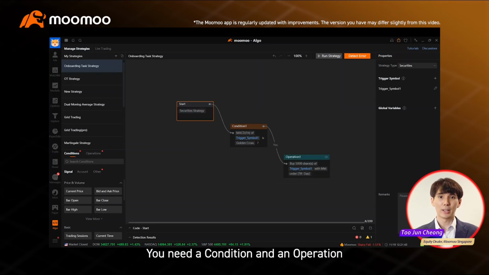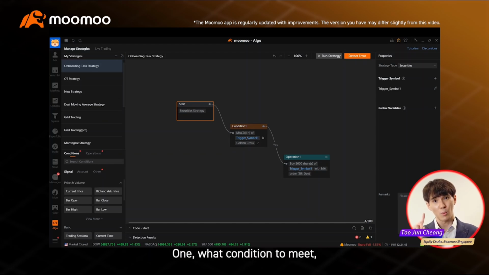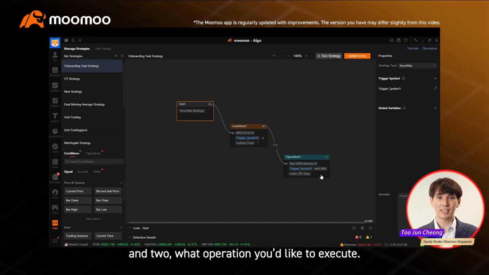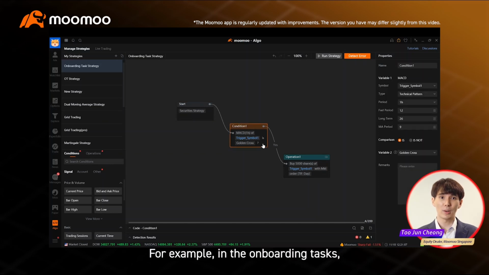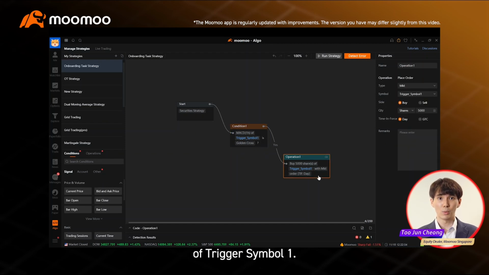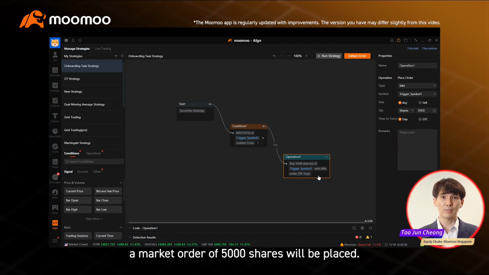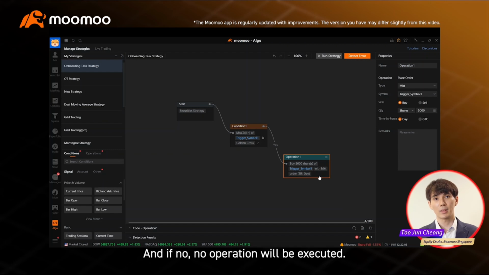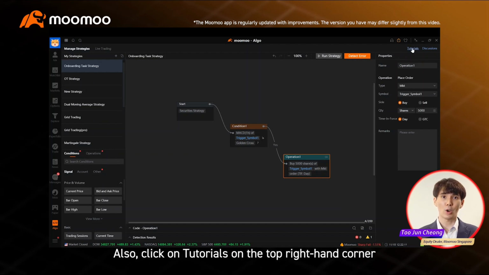To start, you need a condition and an operation to establish a basic strategy. This includes two important elements. One, what condition to meet, and two, what operation you like to execute. For example, in the onboarding task, the strategy will determine whether a golden cross occurs in an MACD of trigger symbol 1. If yes, a market order of 5,000 shares will be placed, and if no, no operation will be executed. Also, click on Tutorials on the top right-hand corner for more educational tools.